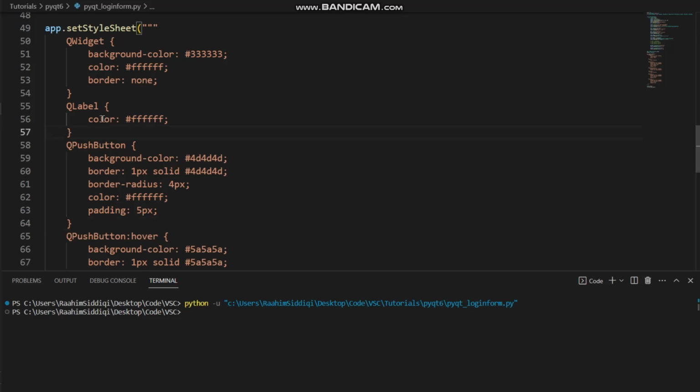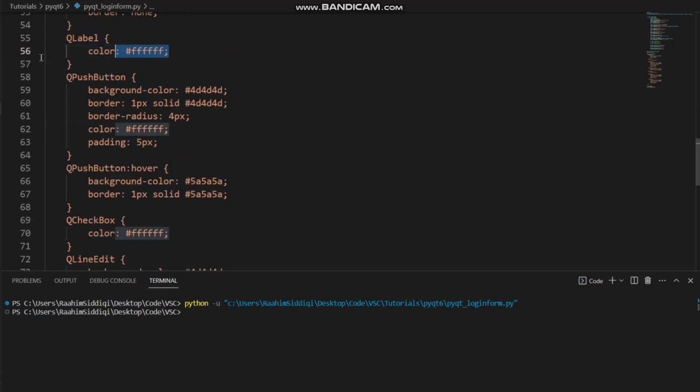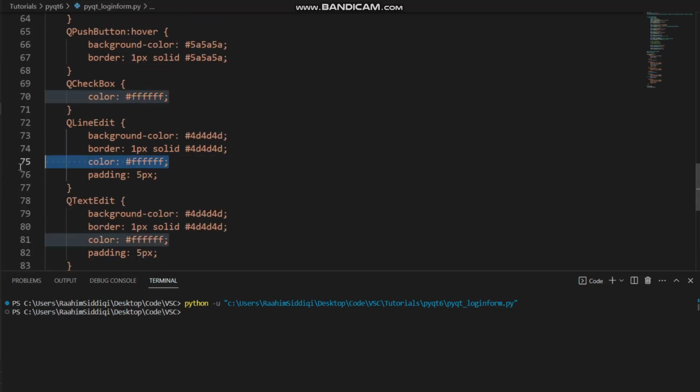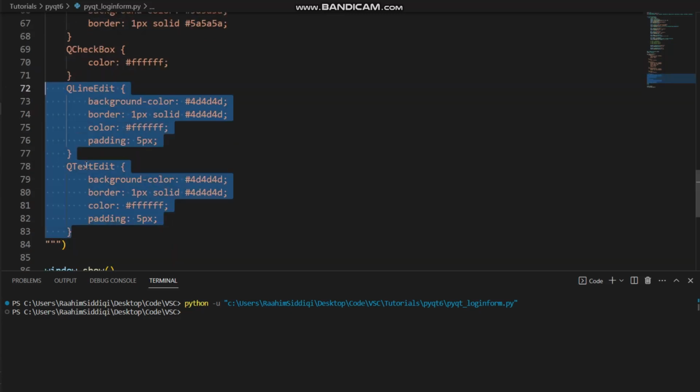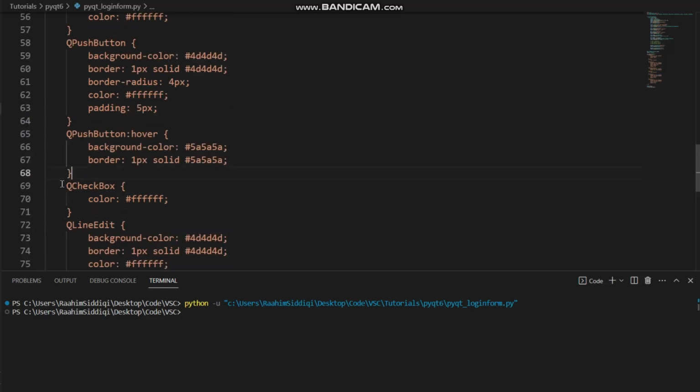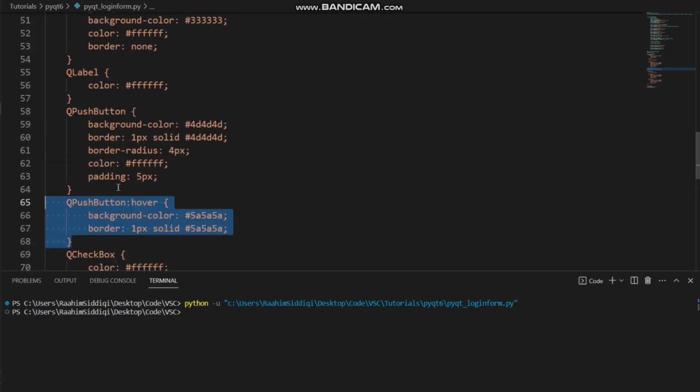But how is this exactly giving us a dark theme effect? Basically, what I've done here is mainly changed the background color and color options. I changed it from the default text color of black to white. This is white, I've changed it to white. White everywhere. See, all the text is now white. In the background color, this is the background color for the QLineEdit and QTextEdit widgets. It's gray that we saw in the application. And there's some hover effects that we can give the button.